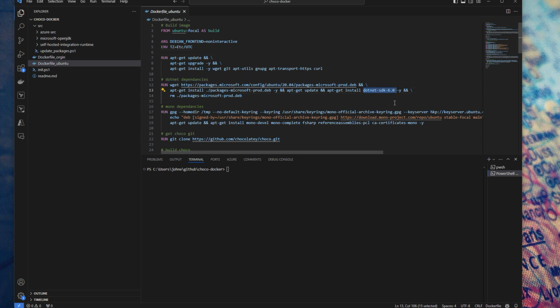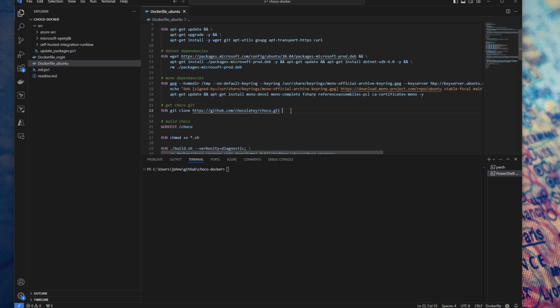So I ran into a couple of things. One is that I have to use the .NET SDK 6.0. I'm not terribly happy about that because there is an 8. And with Mono itself, you have to download the various SDK parts of that. So we're going to separate this into two parts.